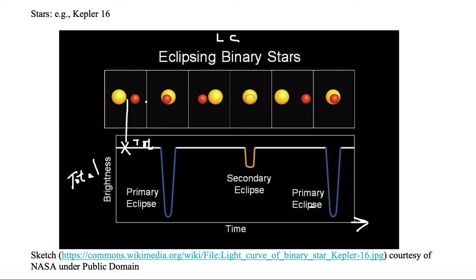Now, when the red star is going to orbit in front of the yellow star, you're removing a lot of light from the yellow star because the yellow star is the hotter star, it's the brighter star. So we're right about here in the orbit, X marks the spot, and notice we have a very large dip in the total amount of light. Once again, we're back to our regular total light, TOT.